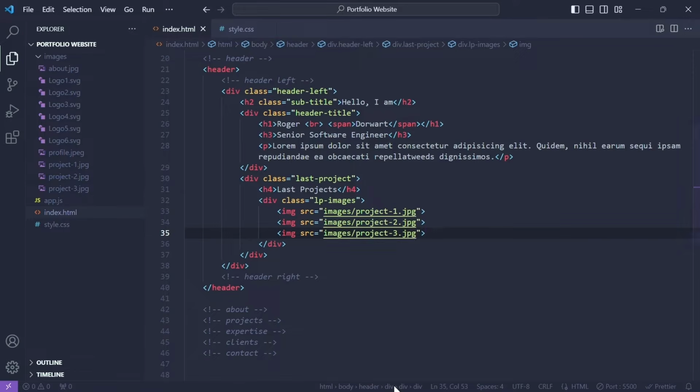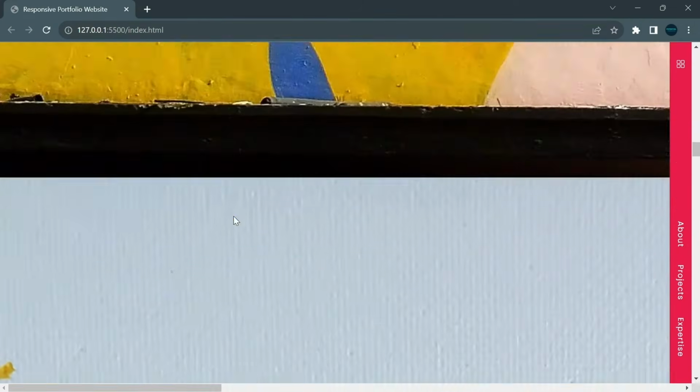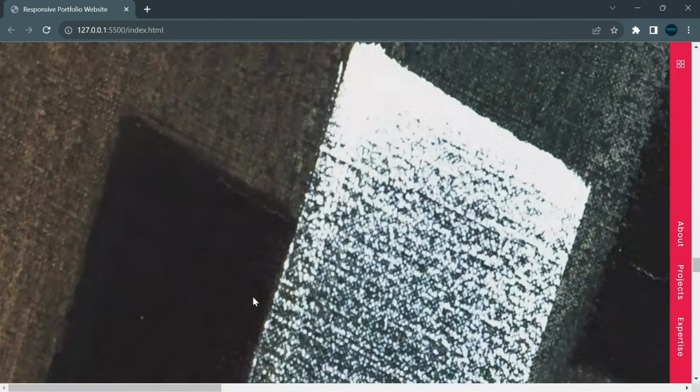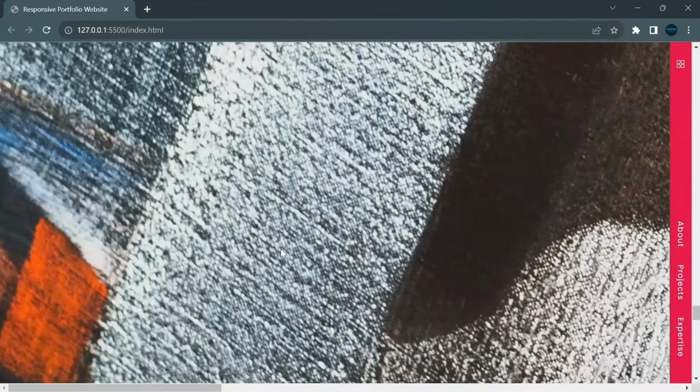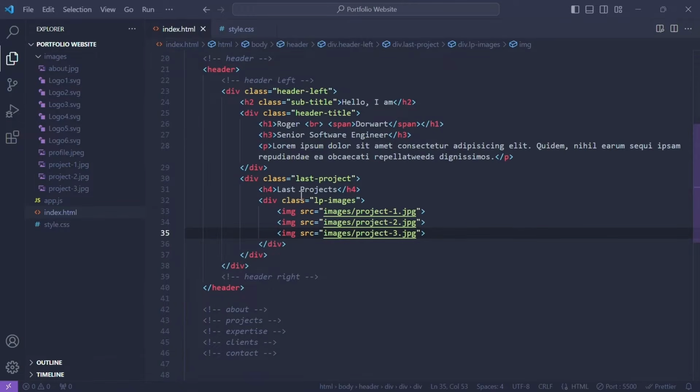Now, let's preview the updated last project section in the browser. Here, the last project section now features 3 stunning images. You might notice that the images in the last project section appear quite large, impacting the overall aesthetics. Let's apply some styling to ensure a more balanced and visually pleasing presentation.